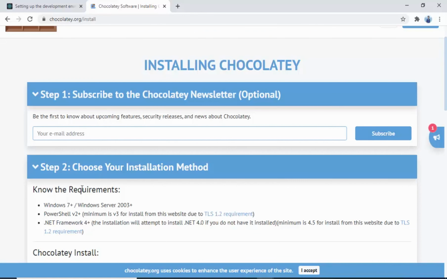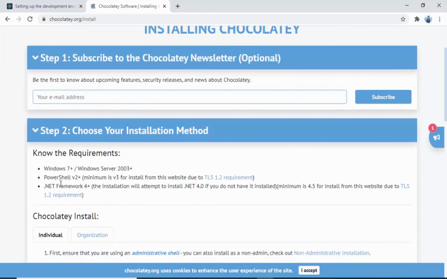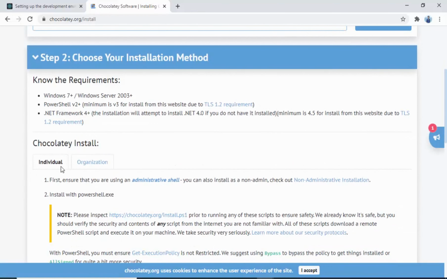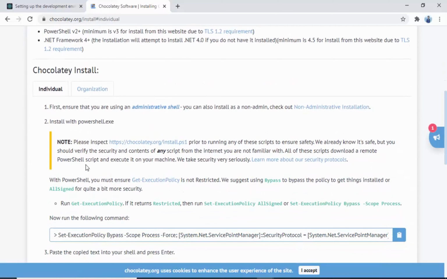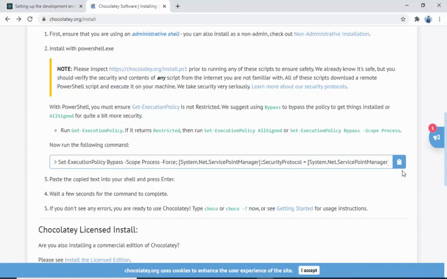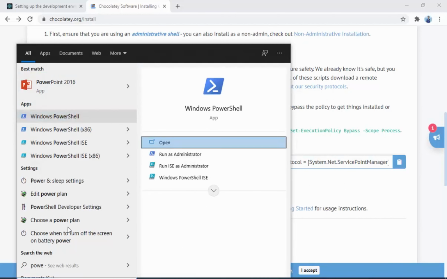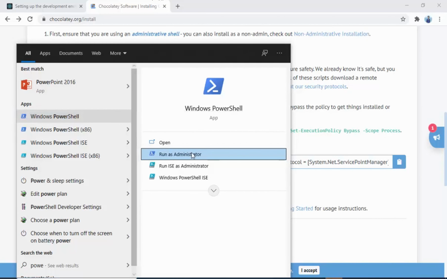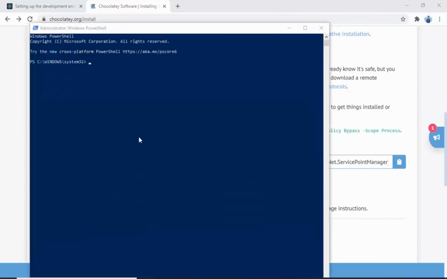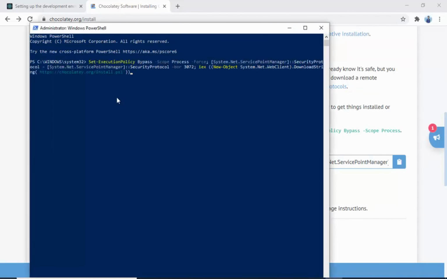In step 2, there are the requirements, which you can read carefully. Then we can select individual or organization. I will select individual. Then we need to copy this command. Let's open PowerShell, but we need to open PowerShell as an administrator. That step is required. Let's paste the command and hit enter.